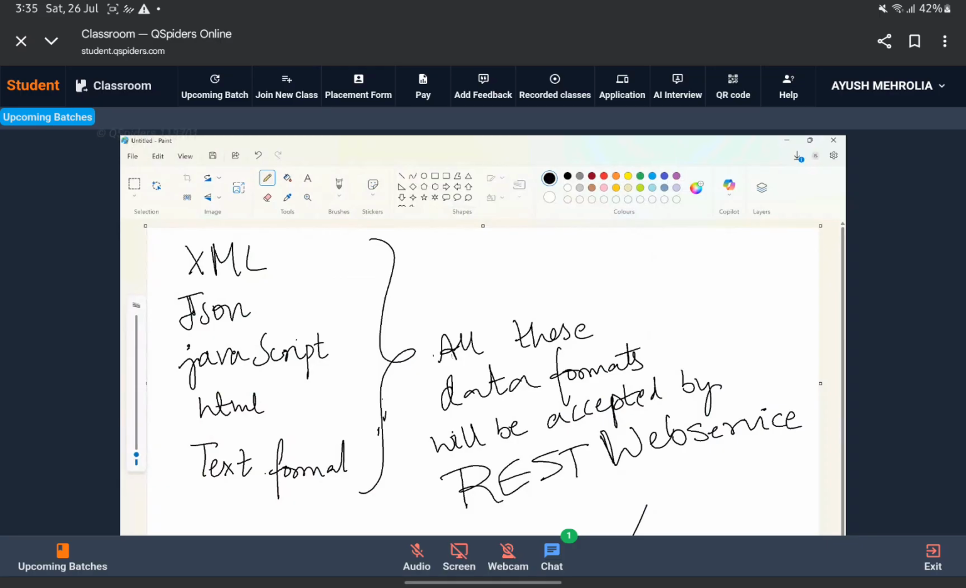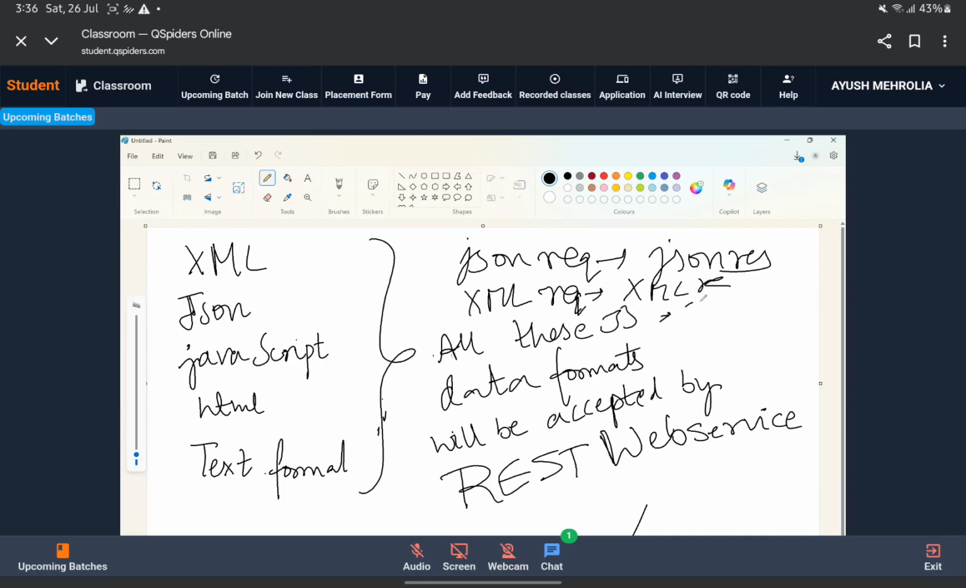Now, why we call it representational state transfer, let us understand. The provider tells you, boss, send me the request in this format only. Whatever format you send me, I'll send you the response in that particular format only. If you give me a JSON request, I'll send you a JSON response. If you send an XML request, I give an XML response. JavaScript, I'll give you JavaScript. That is why we call it representational state transfer.